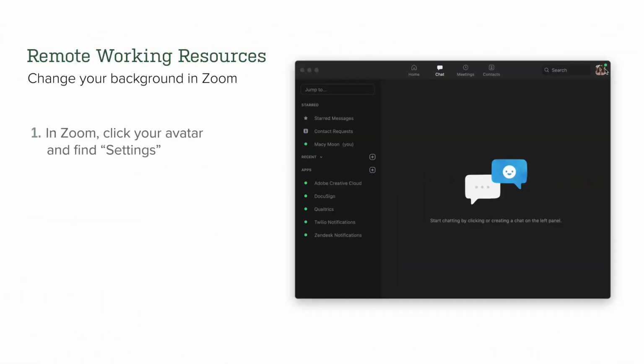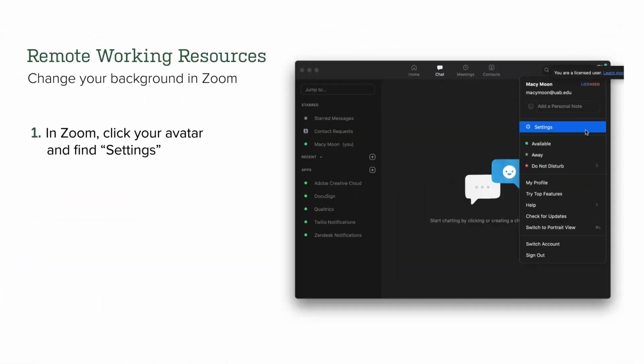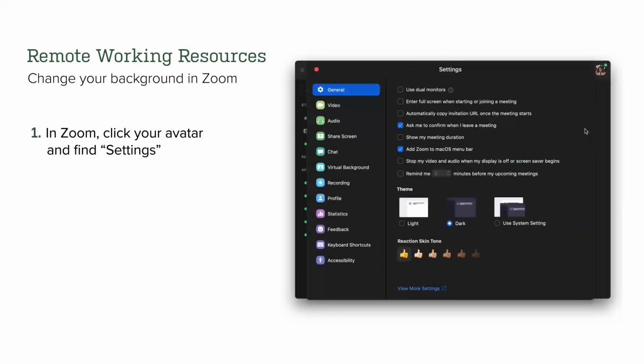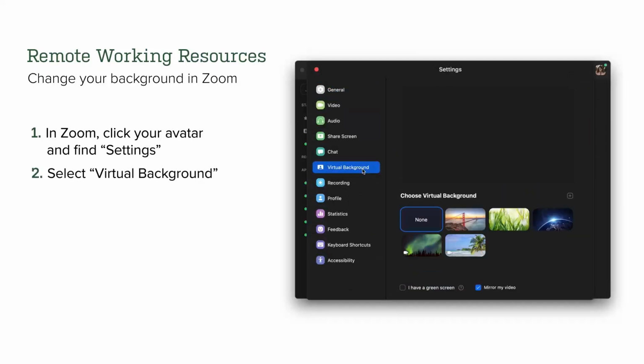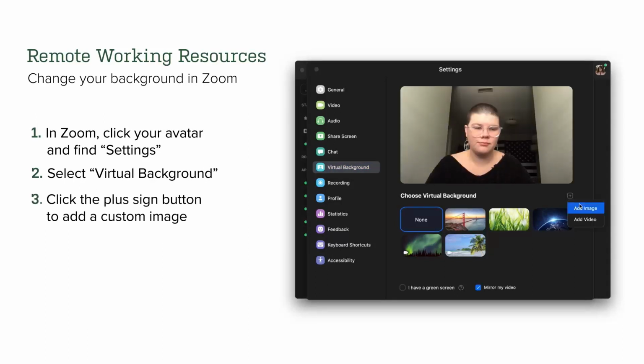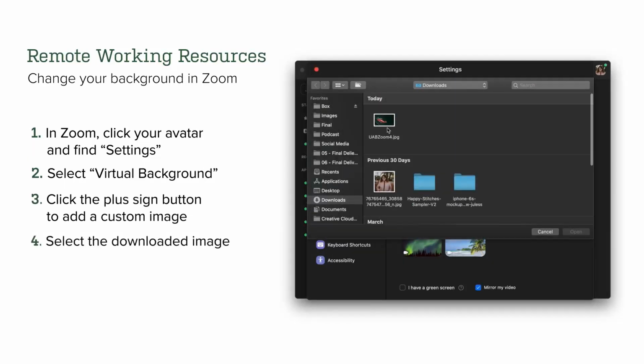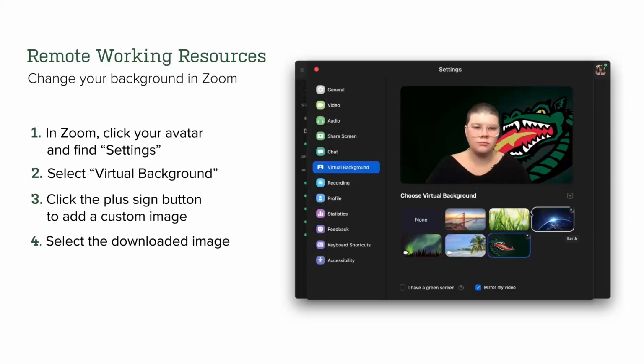To change your background in Zoom, click your avatar and find Settings. Select Virtual Background. Click the plus sign and add your custom image. Select the images you've downloaded to add to Zoom.